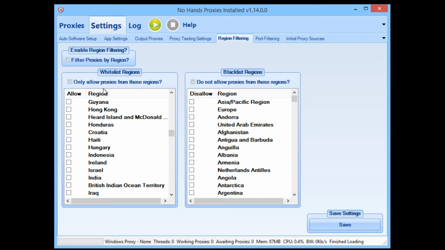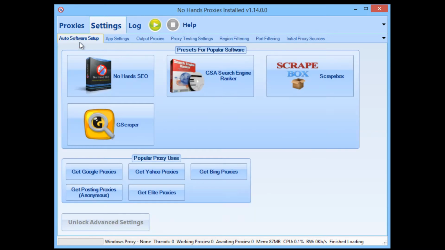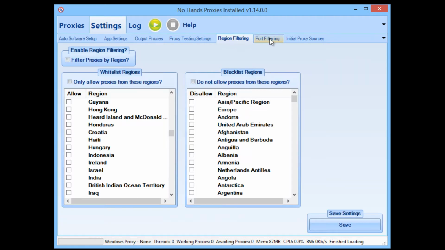But again, if what you're wanting to do is in these use cases, just click on that button once. Don't worry about region filtering or port filtering or any of that. The option's there if you absolutely need it. Say you need Albanian proxies to log into an Albanian website that only allows people to log in from that country. In that case, use it, yes.